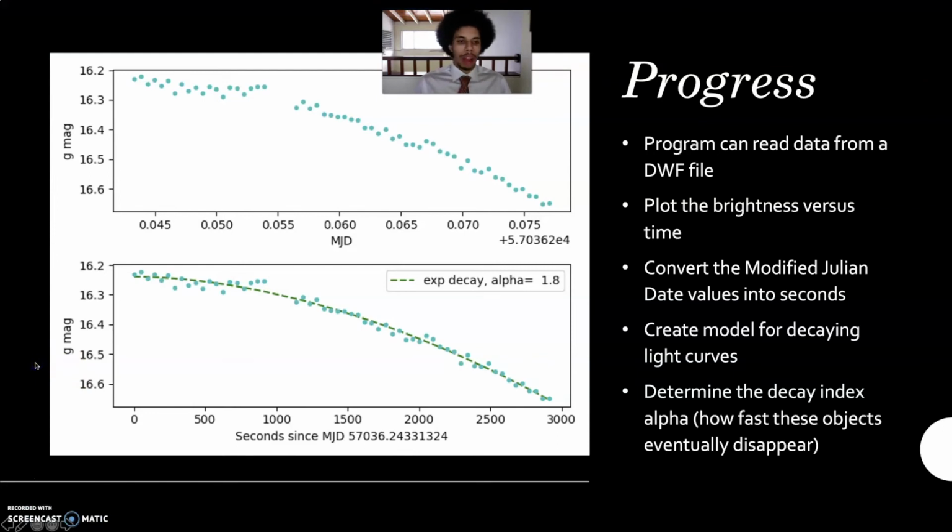The graphic I have on the left shows a before and after of when I initially started and where my program is at now. The one at the top shows just the MJD values versus the brightness, while the one at the bottom converts the MJD to seconds and also displays the model of the light curve with the decay index.